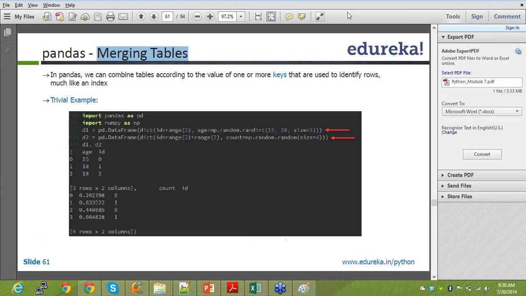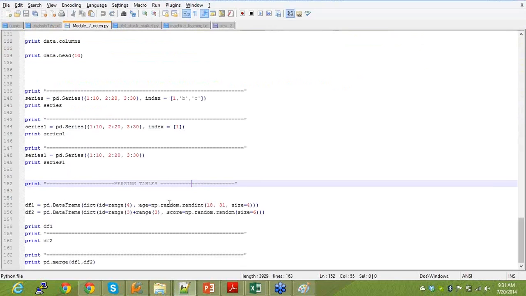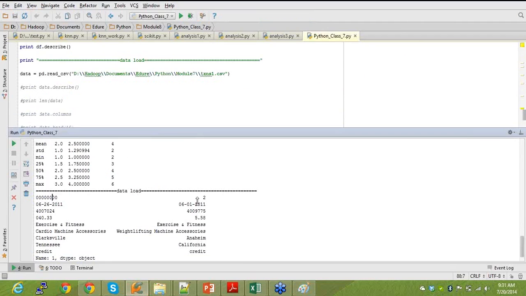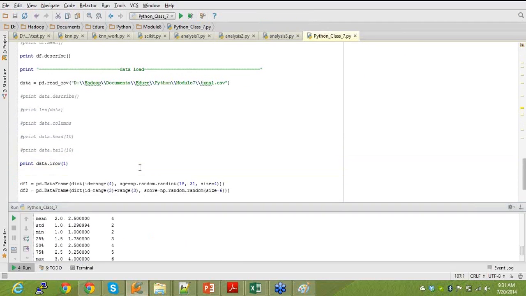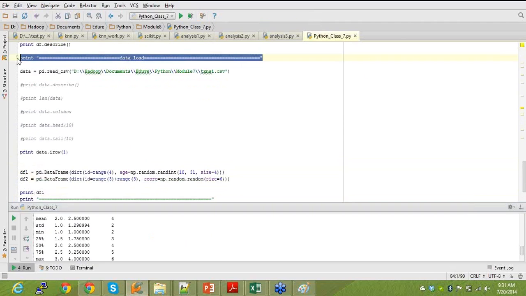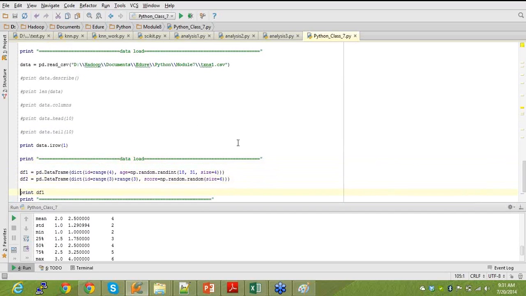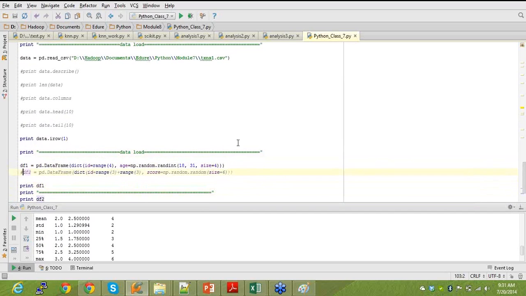Okay. So again, this merging table. Yes, Vishnu. Okay, so you're merging. I think I have an example of merging. It's similar. Okay, here. See, these are the two data frames that I have created. Let me take one at a time.